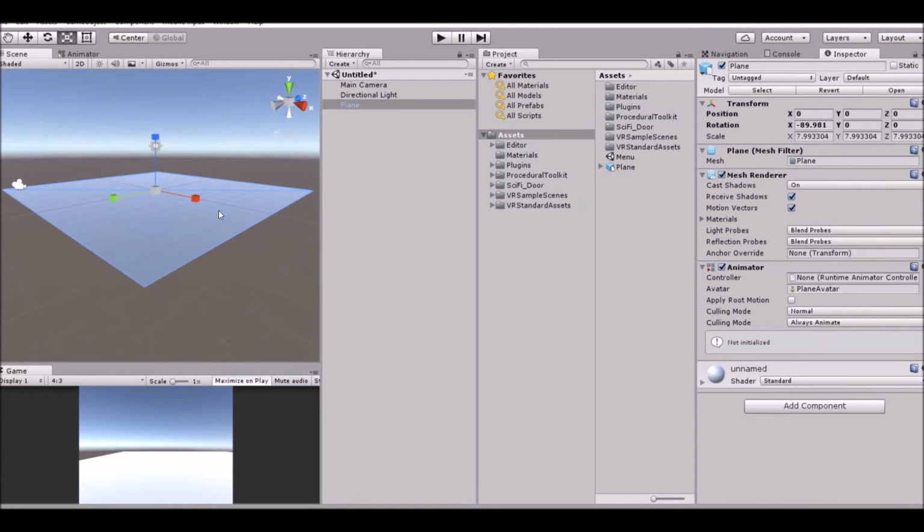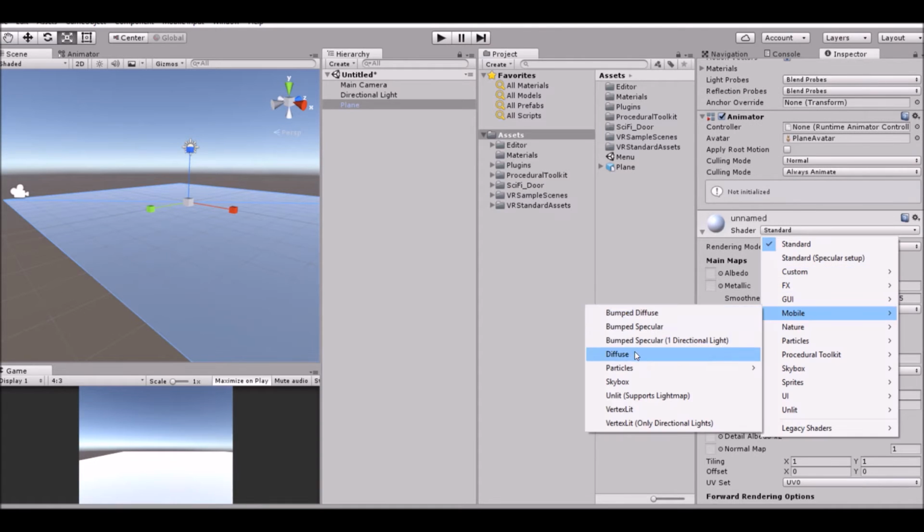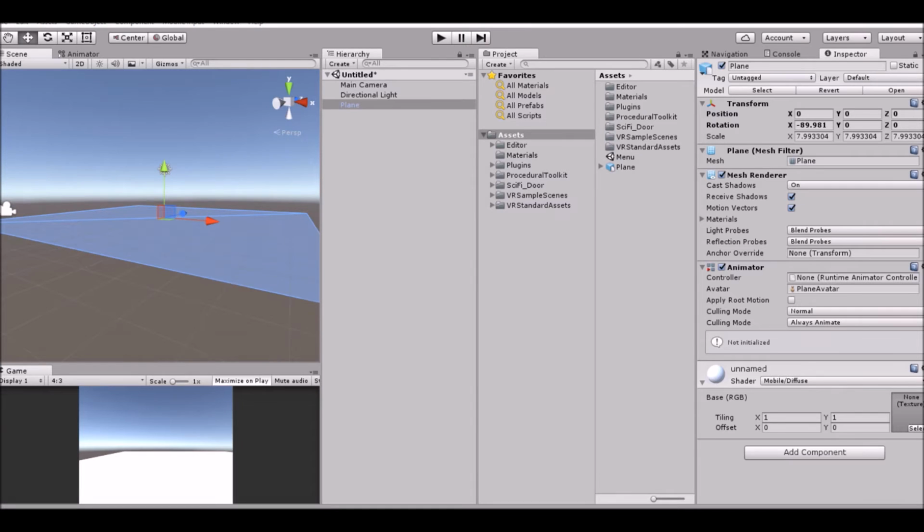One of the biggest problems I see in the community of Gear VR developers is the materials. That's just a big problem. It just makes it low FPS and everything. So you're going to change it to mobile diffuse. And it works perfectly. That's the best thing that you can use other than writing your own shaders.